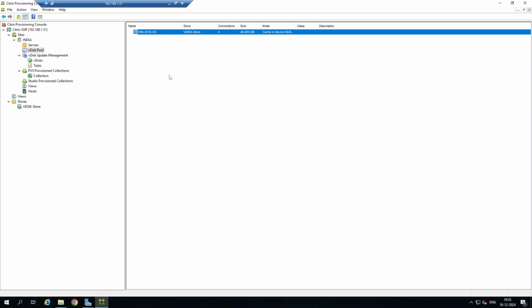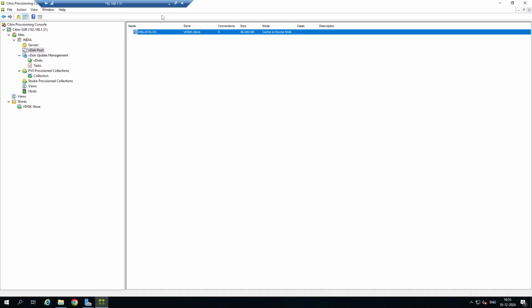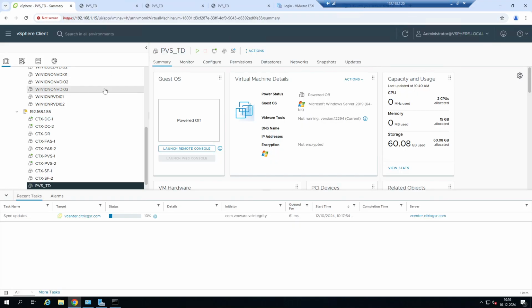Okay. Now we have one standard VDS. Now I am going to create one template to create VMs. Again, I'm telling you, tomorrow I will discuss in detail. Today I'm just showing. That's it.